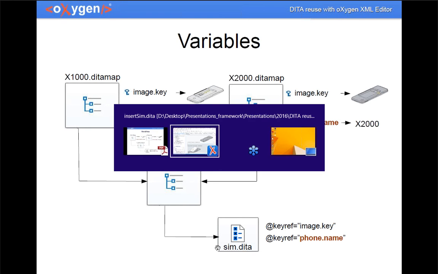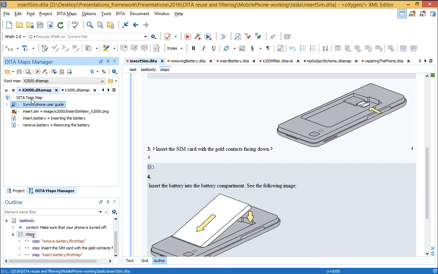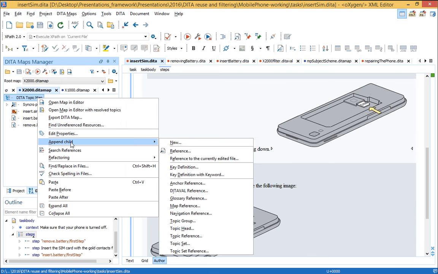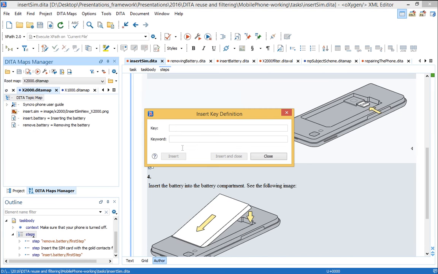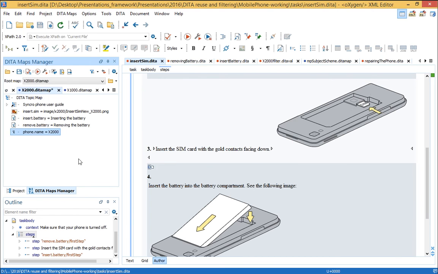So let's go to oXygen and do just that. Again, in the X2000 route map, I will append a key definition with keyword this time. So it's a simpler version. The name is phone name, and it should expand to X2000 text, and we insert it. And again, I have the same key definition in my other map, but this time mapped to the X1000 value.